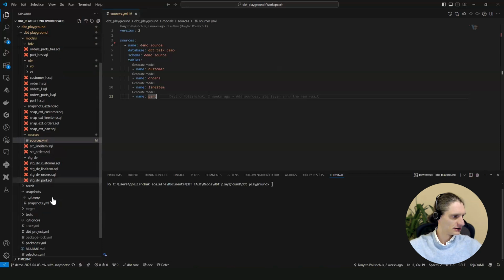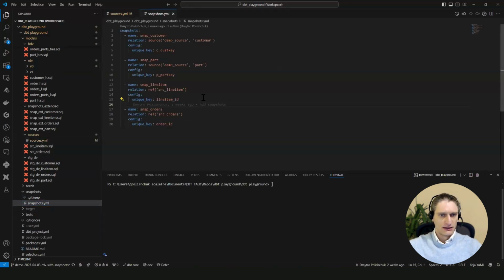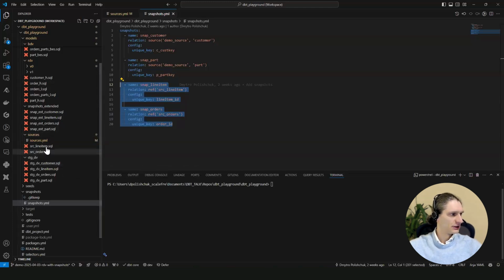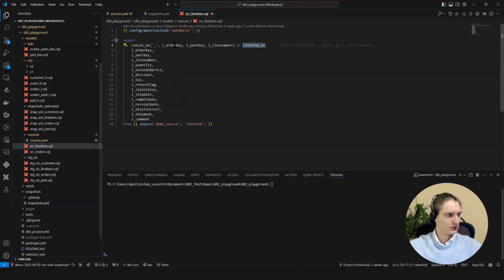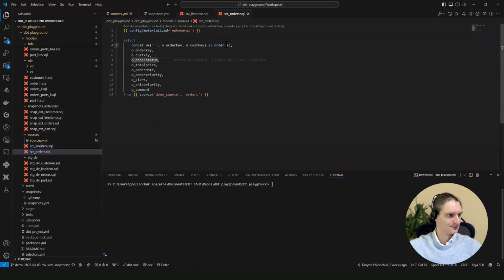So now let's check snapshots. There are 4 snapshots configured in the YAML file. Snapshots for customers and parts refer to the sources directly, whereas line item and orders refer to ephemeral models. The reason for this is that DBT snapshots require one single unique key column, which is absent from the original orders and line item tables. Therefore, I created those ephemeral models where I define one single unique key column.